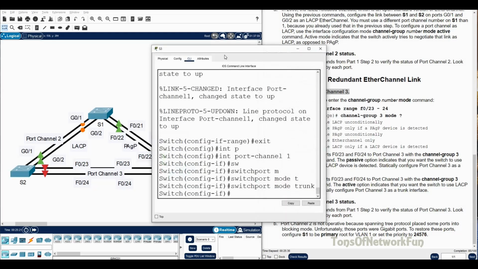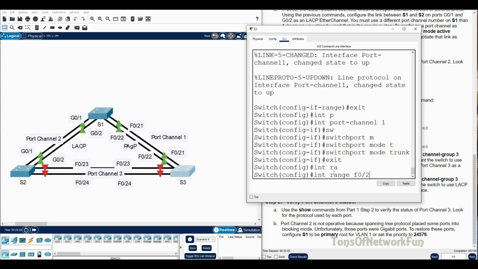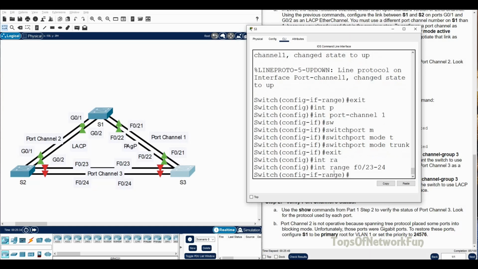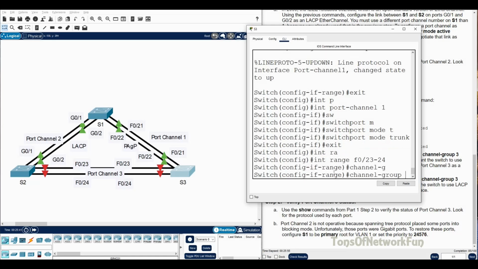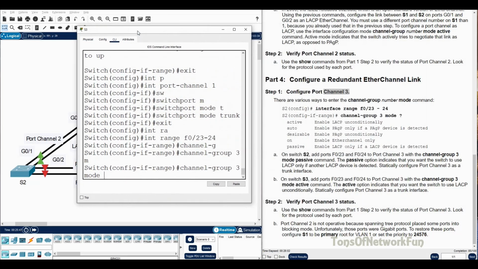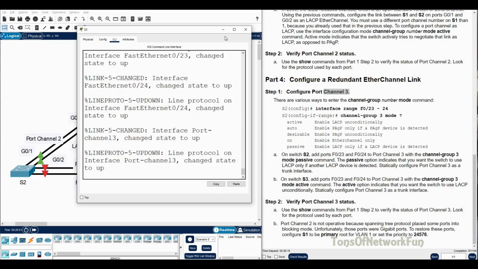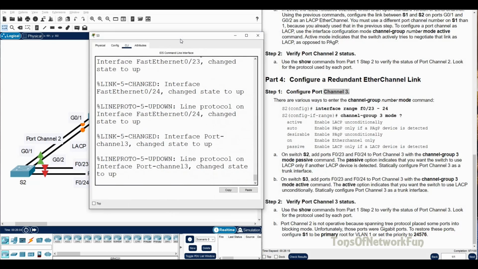Okay, so exit, interface range F0/23 to 24, channel-group 3 mode. Now we did put the other side passive, so we need to put this one as active. No shutdown. All right, verify port channel 3 status.